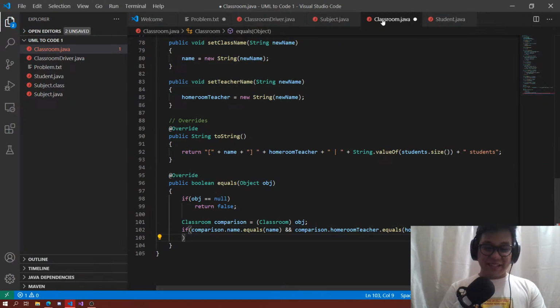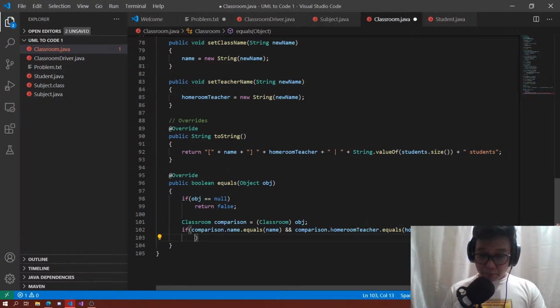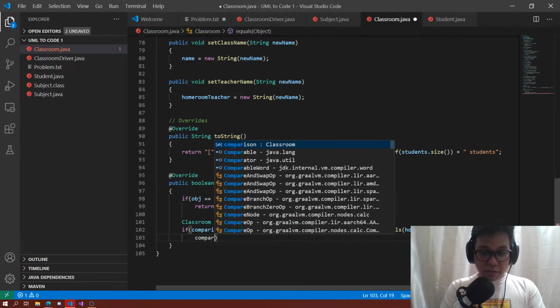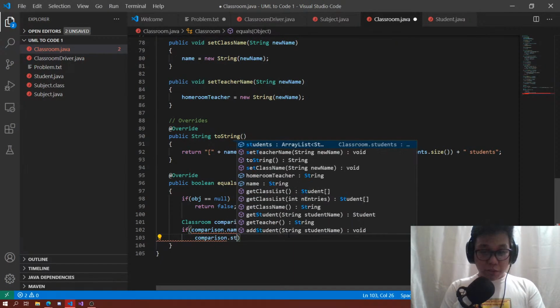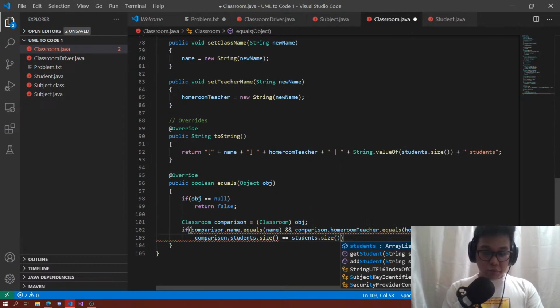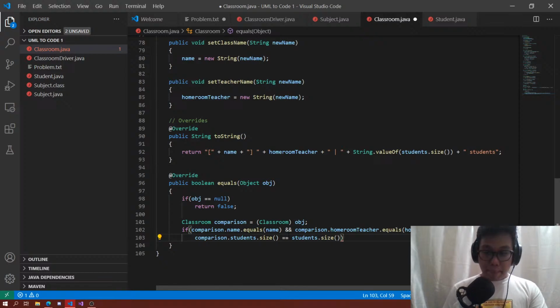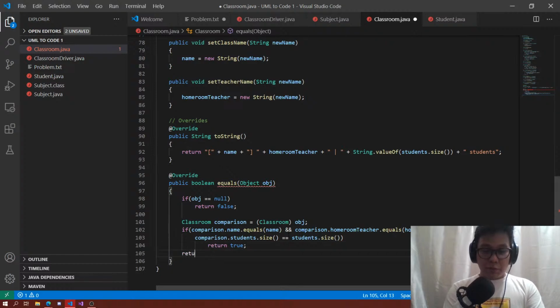and let's do this on the next line, and what is this dealing with? Okay, and what was the last one? The number of students. Yeah, comparison.students.size is equal to students.size, then we return true, else we return false.